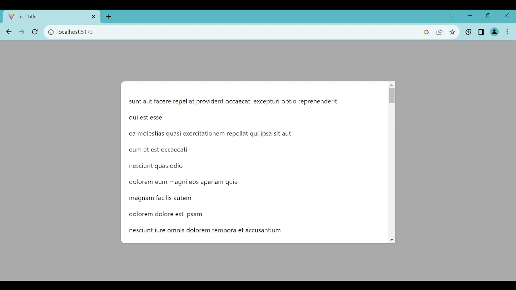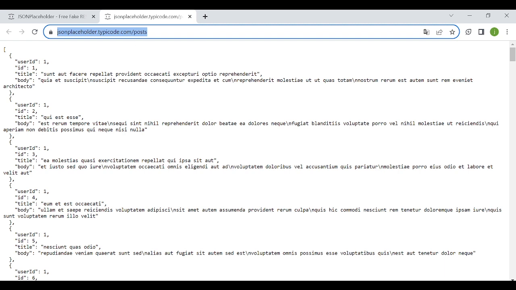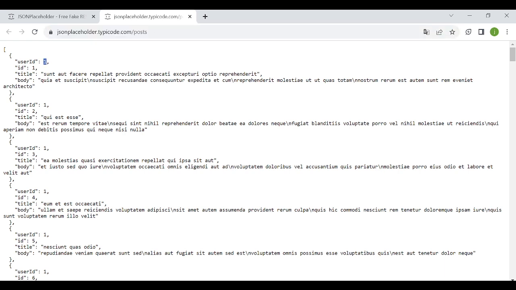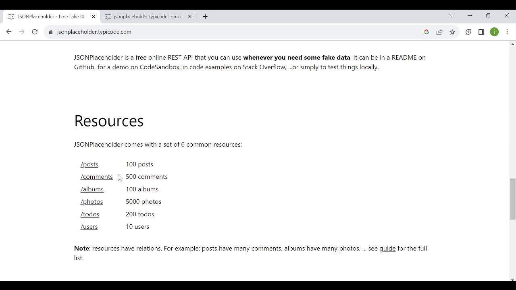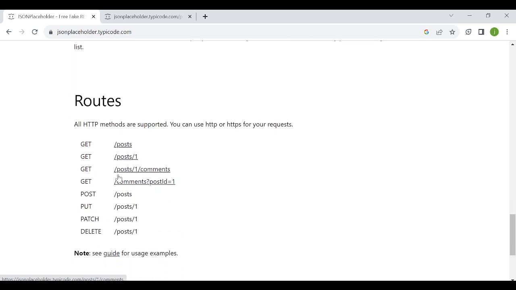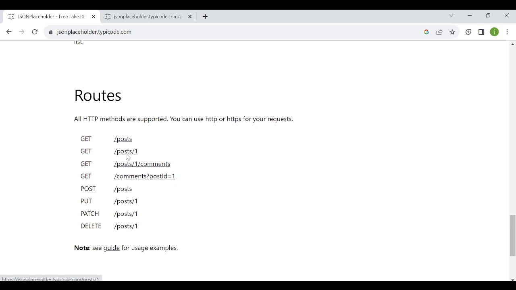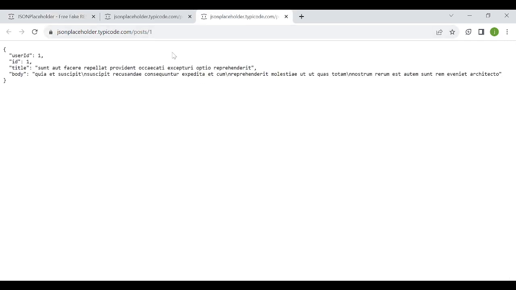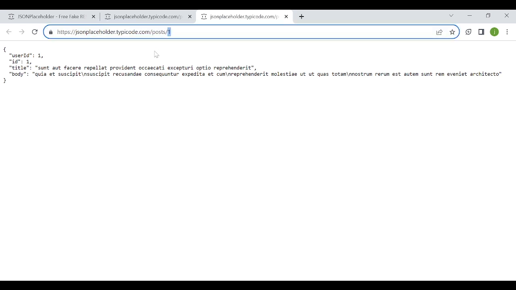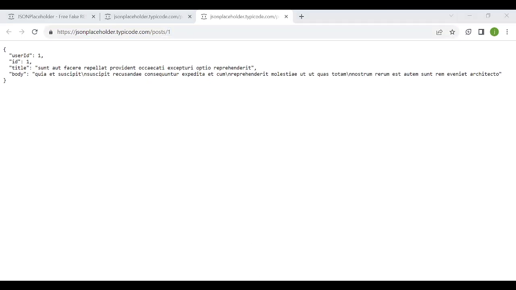Let's get back here on JSON placeholder. As you can see, these are just posts. Let's come here on the routes, and first click here on posts/1 and look at whatever is returned. As you can see, when we pass an ID here, we are able to fetch a specific post according to the ID passed. Let's also try that and see how we can achieve that in our useEffect.